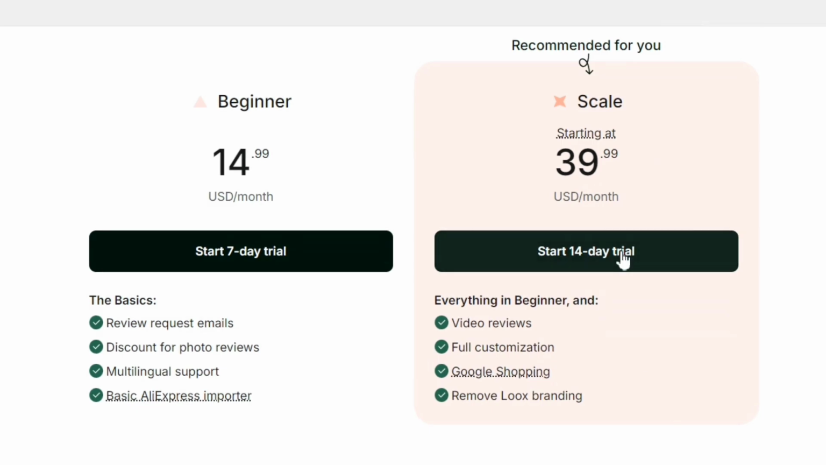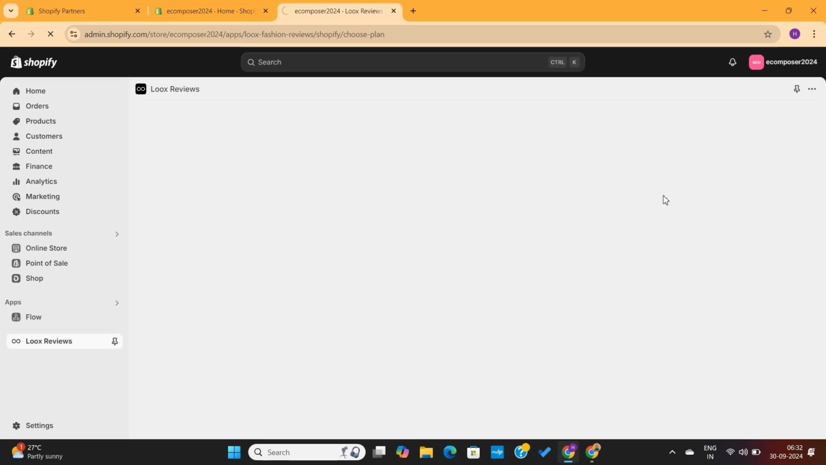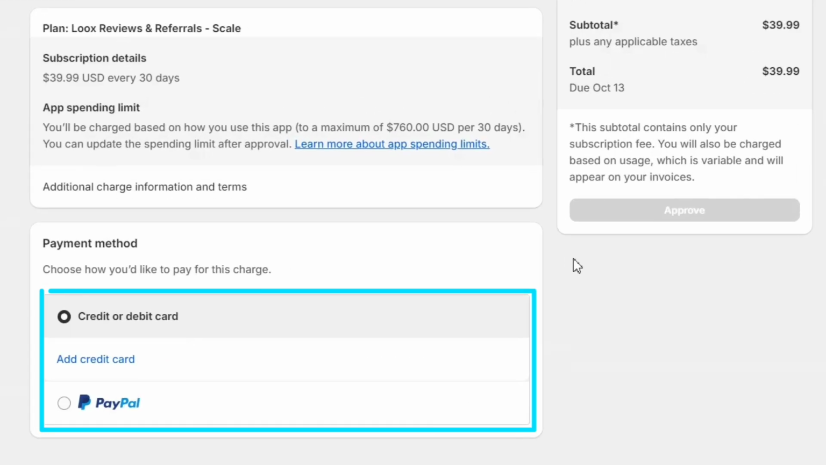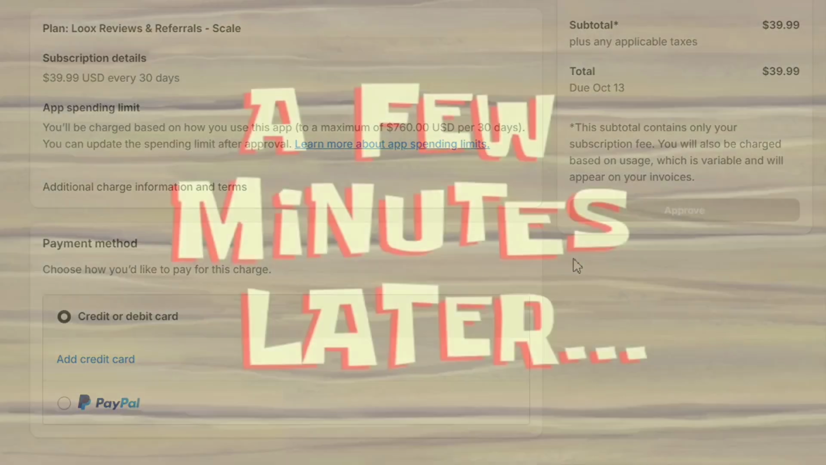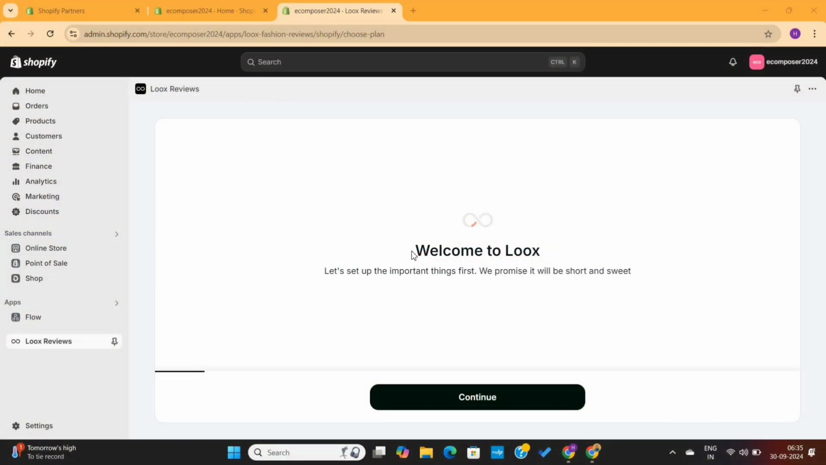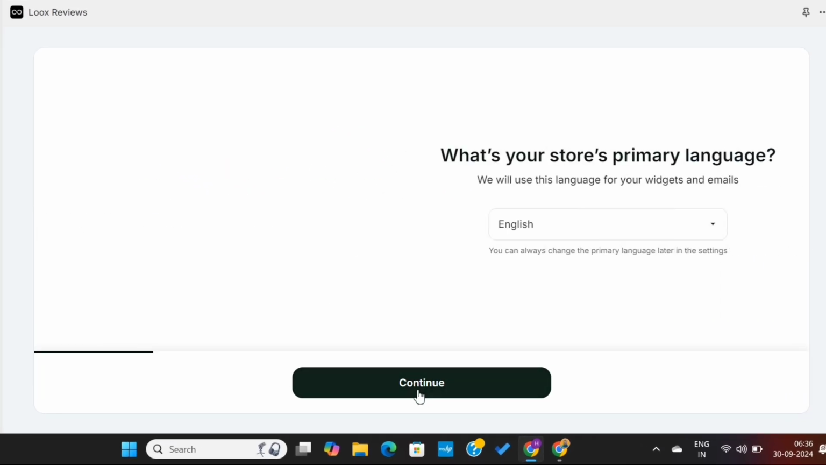Simply click on this Start Free Trial button, which will take you to the Payments page. Here, you need to enter your payment details and then click on this Approve button. Once you do this, you'll see a welcome message like this. To set up this app, click on this Continue button.